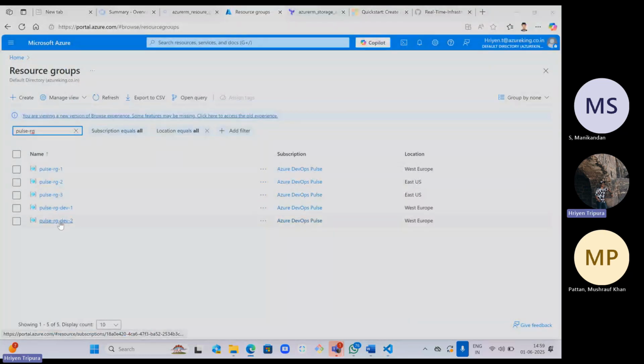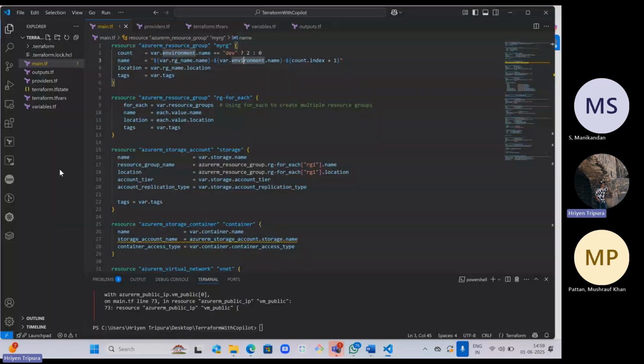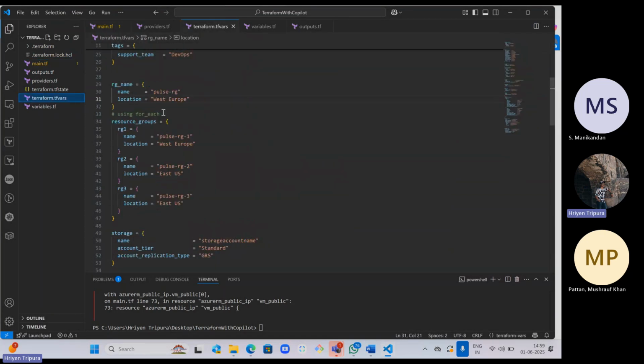This one, same way for this, all using for_each. If I mention how this name is coming, this name, if you see here for_each, I'm calling with each.value.name. For each resource group, whatever value is defined as part of your tfvars file is going to be passed. Let's see now, if you see here, this is using for_each. Now you can see the name, whatever name I have given: pulse rg1, pulse rg2, pulse rg3 and so on, right? I hope this is clear.